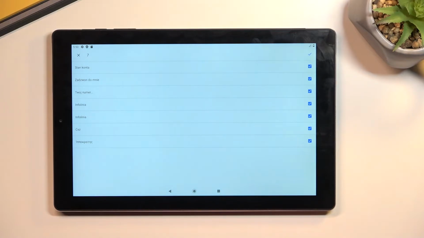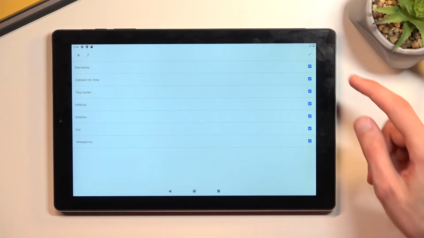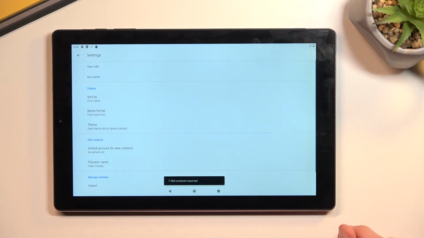From here, you can deselect contacts that you might not want. Some of them might already be deselected and grayed out. That's fine, those contacts already exist. Anyway, from here, click on the checkbox to import the selected contacts.